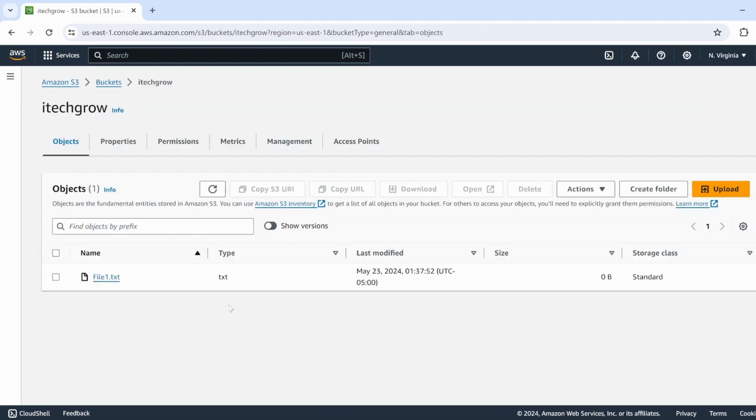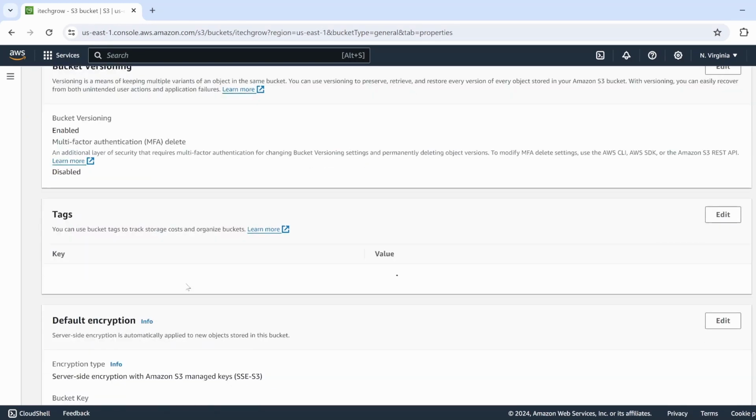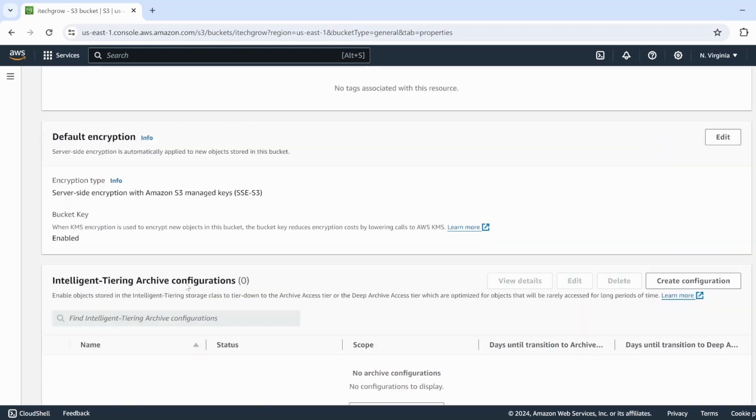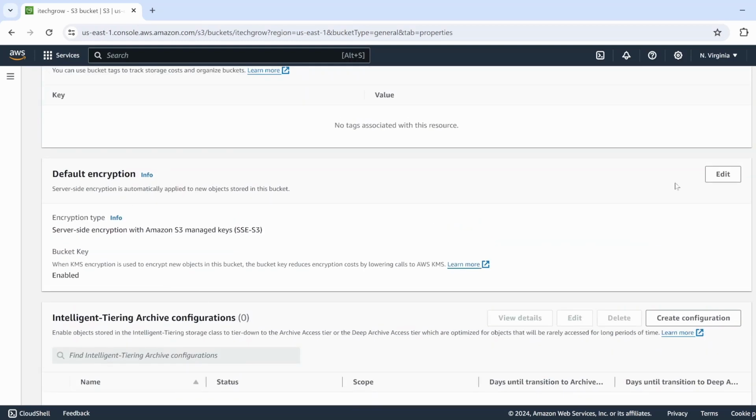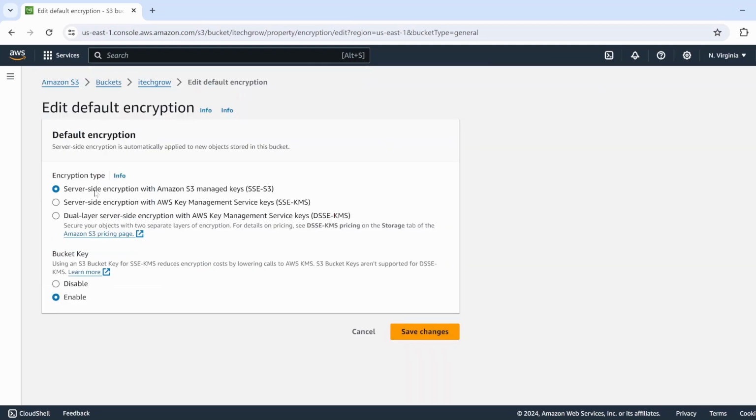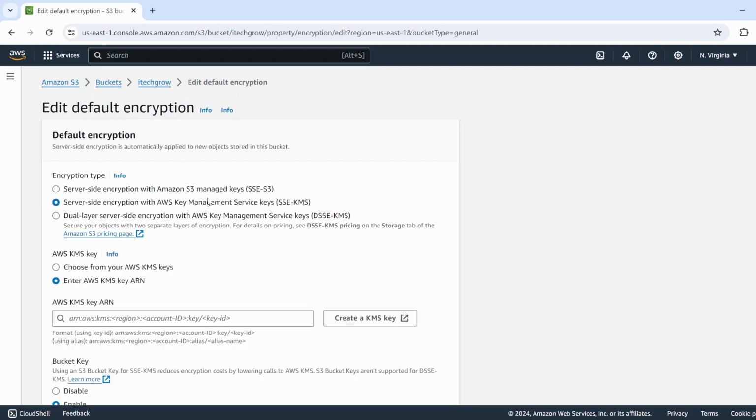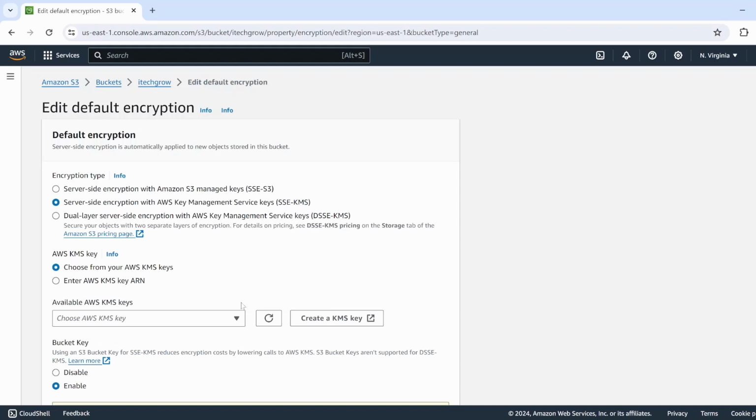If you want to change the encryption for the bucket itself, you need to go to the properties, and down below you can see default encryption. Here you can select whichever method you want to choose. For example, if it is SSE-C, we cannot change it from the console; we have to change it from the AWS CLI only.